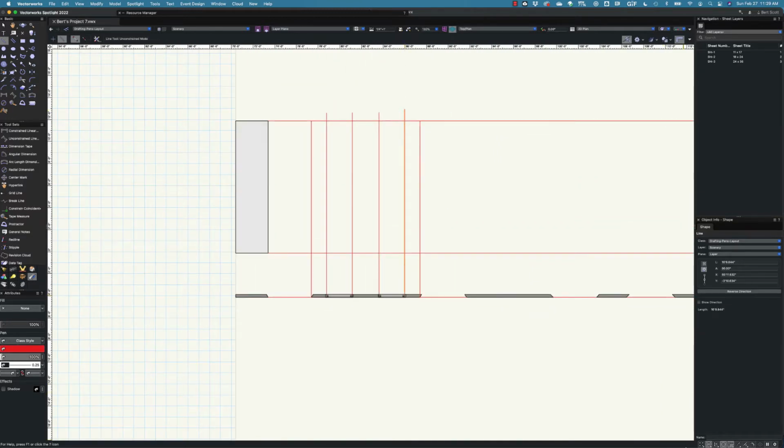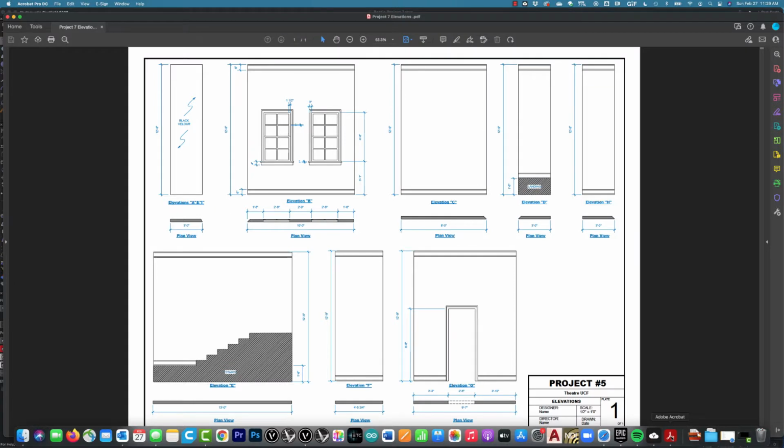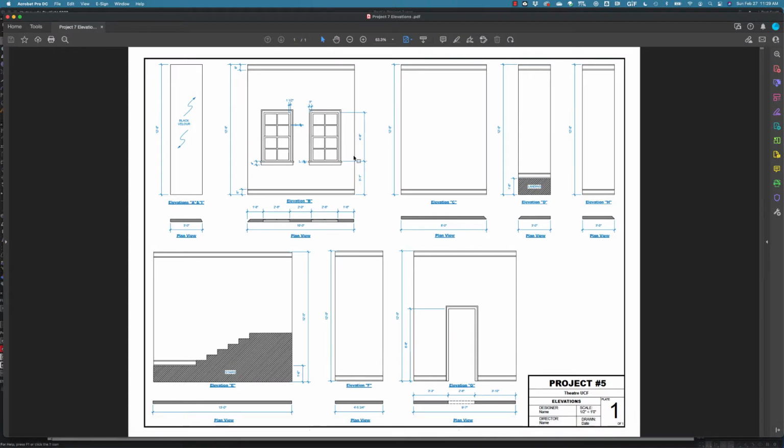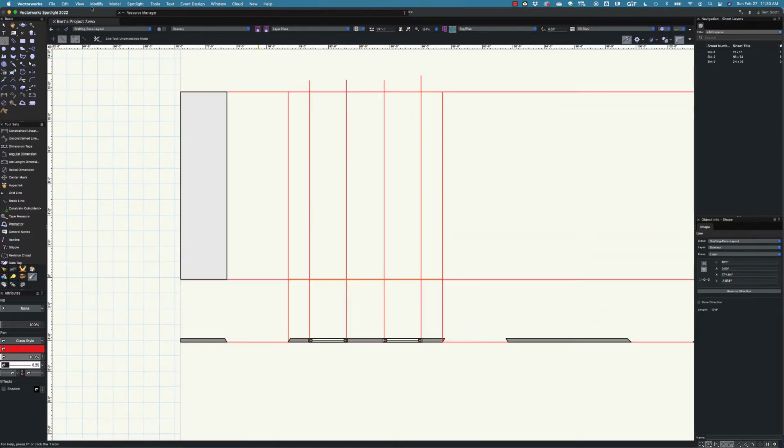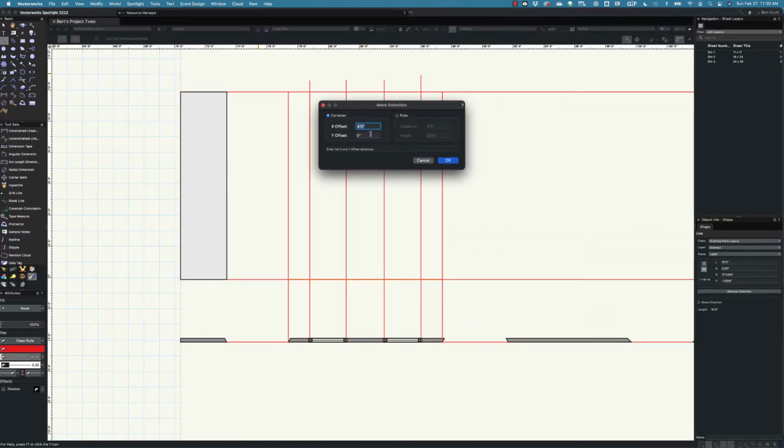All right, and then we're going to go back and look at our example, and we're going to see that the bottom of the window is 3 feet 1 from the bottom of the wall, and then the window itself is 4 feet 6 tall. So 3 feet 1 and 4 feet 6. So we're going to draw a line right here, the bottom of the wall, and we're going to move it up 3 feet 1. So 0y 3 feet 1x.